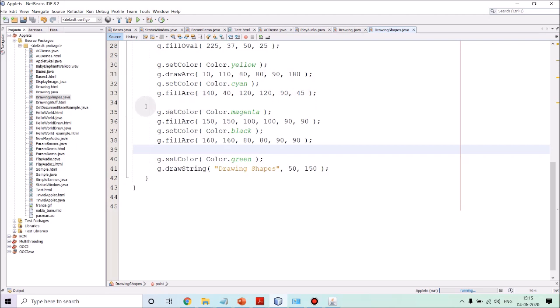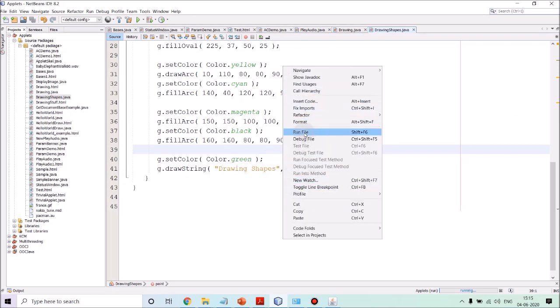Then after that we are again creating two filled arcs, one over the other. One is of the magenta color and the other is of the black color. Then at the last we are trying to print a string drawing shapes with the green color. Okay. Let's run this and see the output over here.